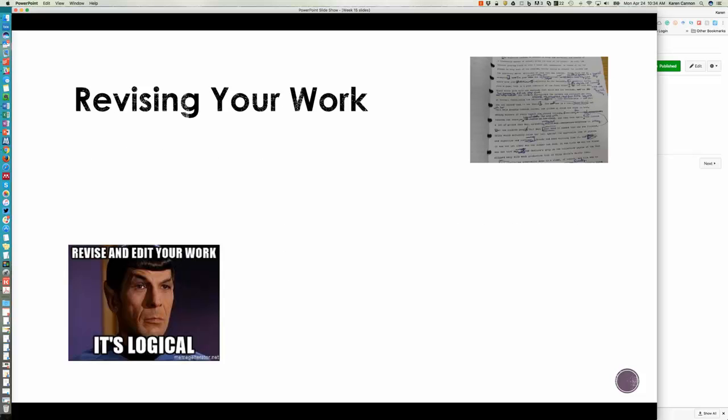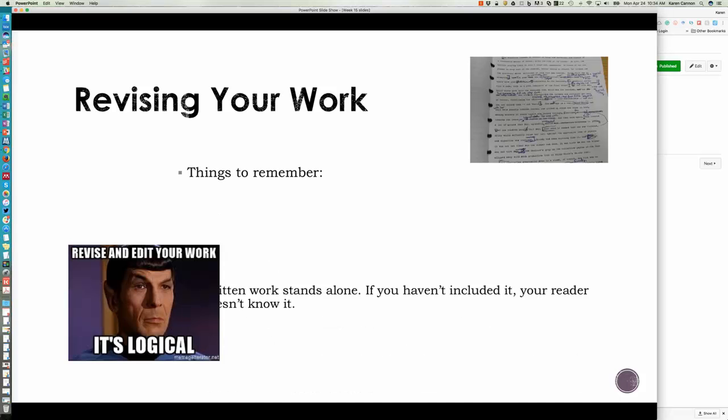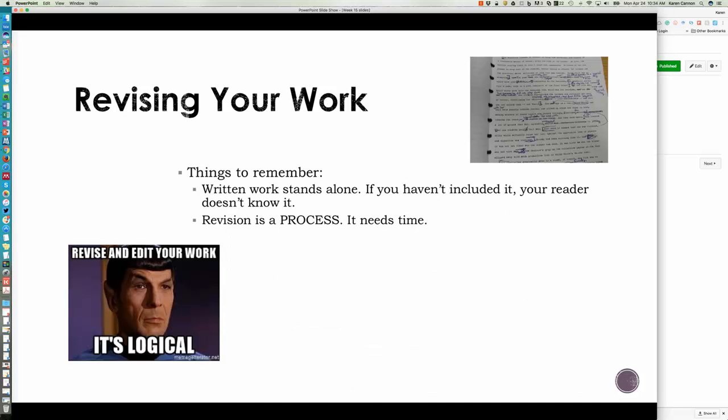I do want to remind you, I know we talked about and you've already read a little bit about revising your work, but your written work does stand alone, and so if you haven't included something, your reader really doesn't know. As you go through the process of revising your work, you really want to be asking yourself, have I included everything that I need? Have I gone through all the steps that I need to go through to ensure that this work is going to get as many points as possible towards my final grade?